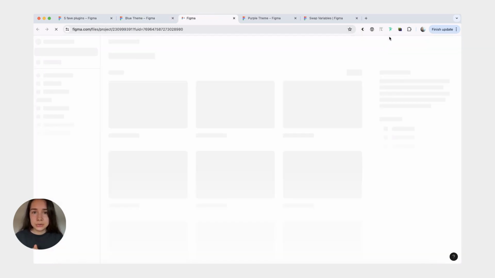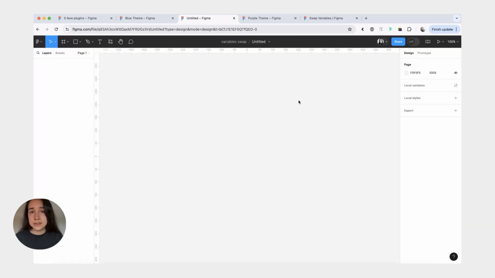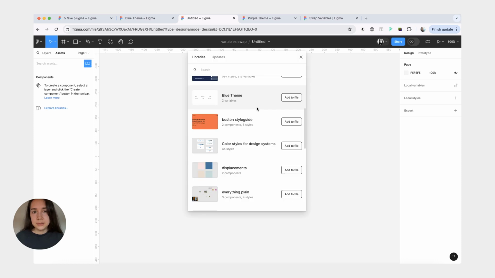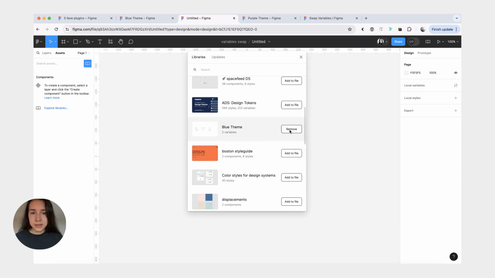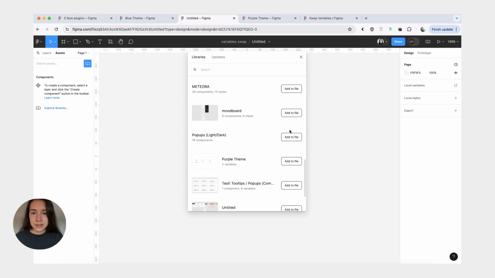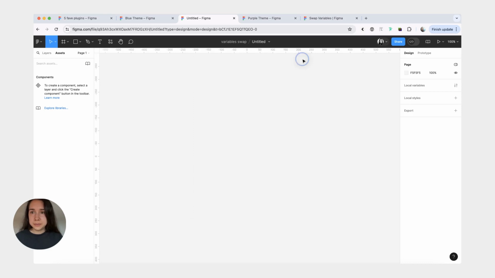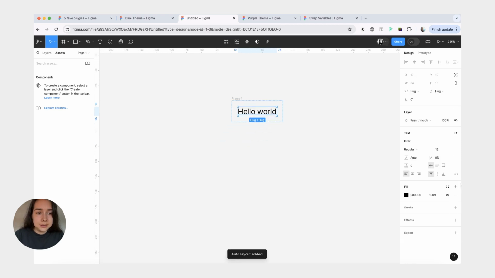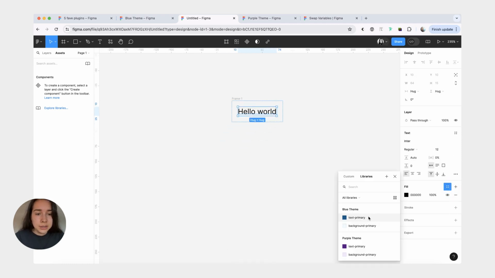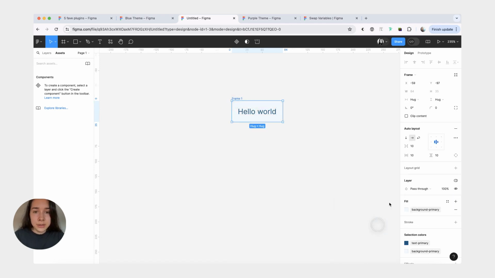So let's go back to this folder, and I'm going to make another file that's just my working file. And the first thing that I want to do is enable my libraries. So I have my blue theme. I'm going to add that to the file. And I have my purple theme. And now I have these two libraries installed. Now let's do something simple like Hello World. And I'll start with the blue theme. I'll give it a fill of text primary. And then for the overall fill, background primary.